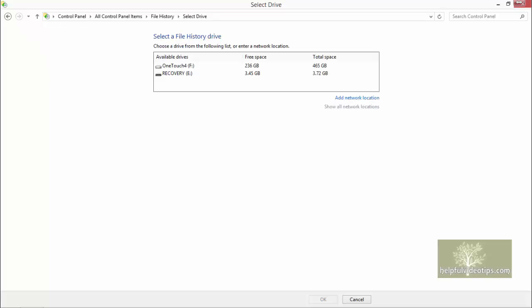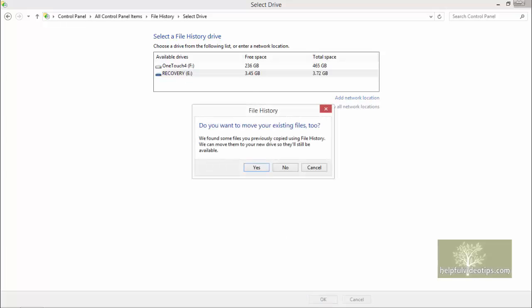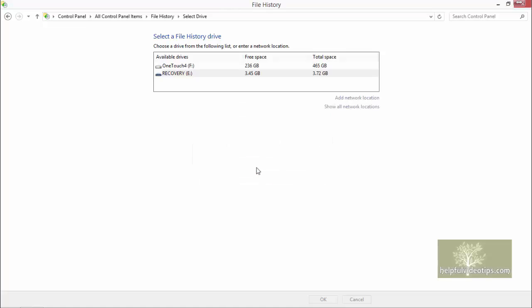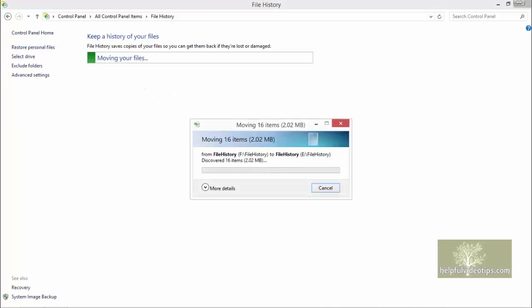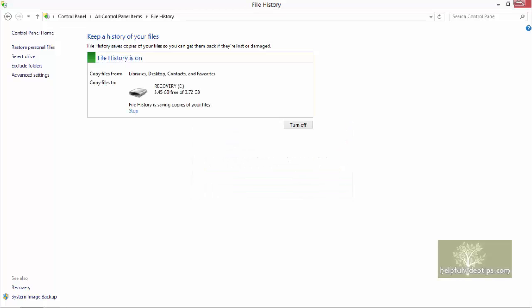After clicking Select Drive, the Select a File History drive window appears. If you have another drive you would like to use, you can select it and click OK. In this example, we'll select a USB drive and then click OK. Note the message that appears asking if you want to move your existing files. This is a great feature that allows you to change your backup device without losing previous backups. We'll click Yes to switch drives. Once the files are transferred, we are brought back to the main screen for File History.